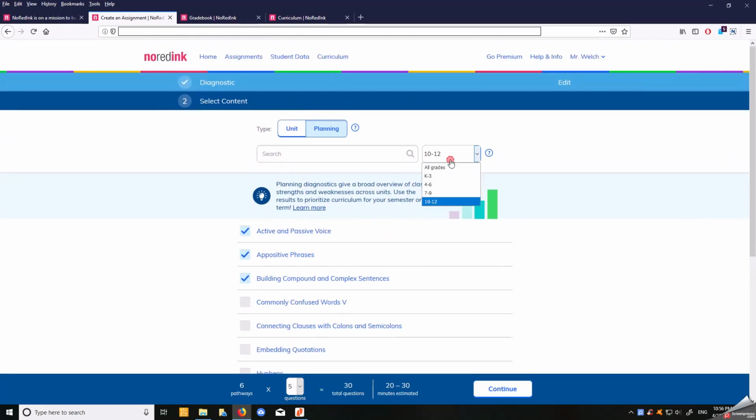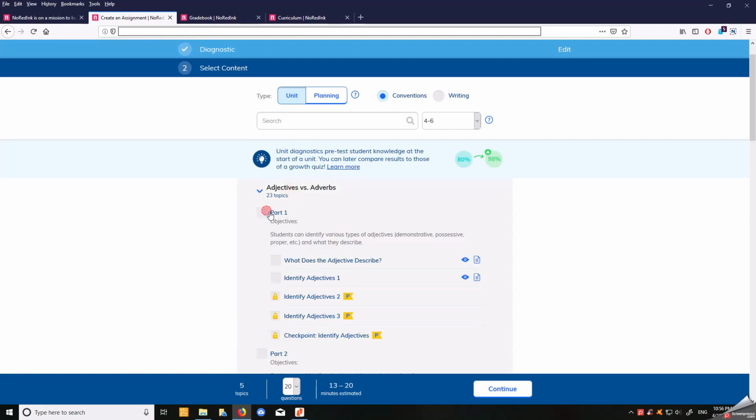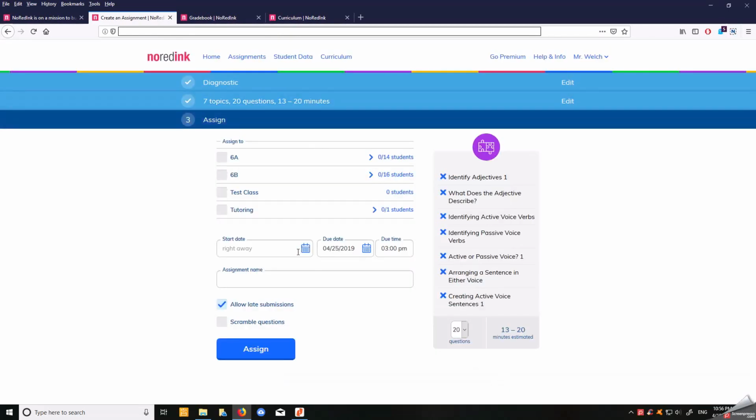Once you have chosen your grade level and what you want to teach, let me go into adjectives, and then hit continue. So you're going to come to this page. Regardless of whether you choose practice or quiz, this is going to be the same page. You just pick the class that you want, and if you want to offer it to all the students, you just click on all the classes that you want to offer it to.